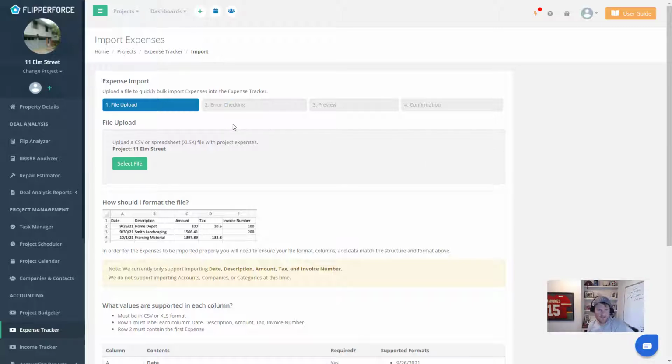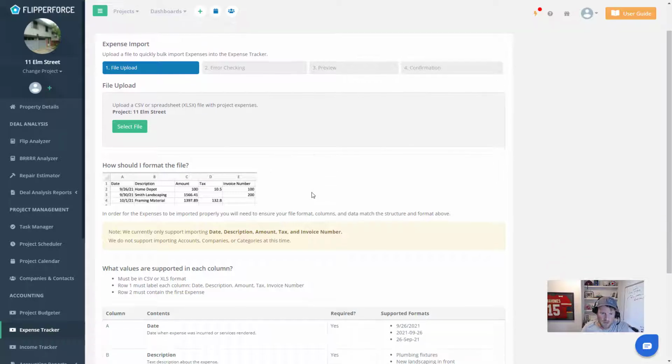The very first step is to upload your file. First you need to make sure that your file is formatted properly before you actually upload it. So you can see, how should my file be formatted here? Basically the way that we want you to import it is you'll have a date column, a description column, the amount column, the tax amount, and the invoice number.